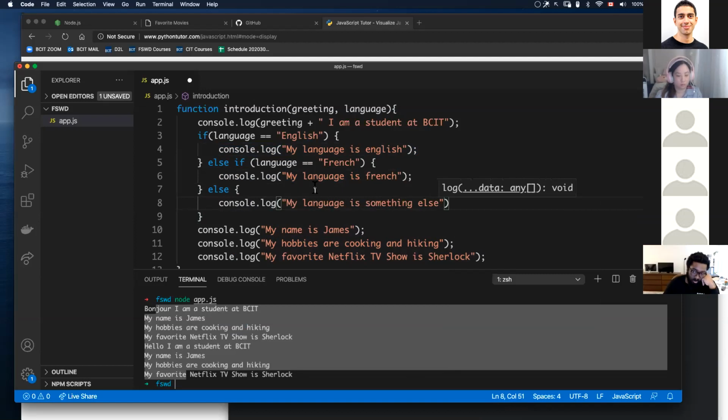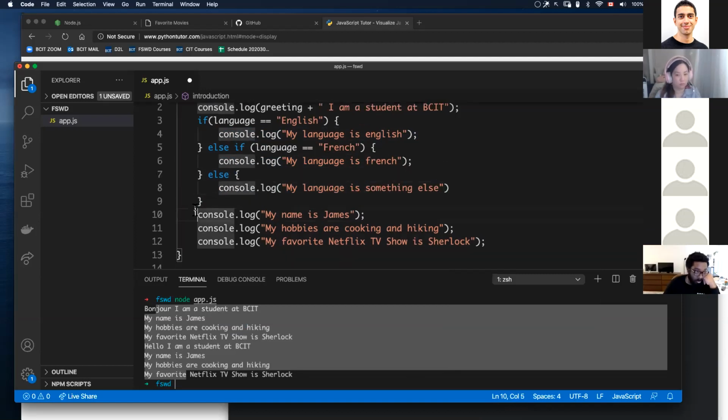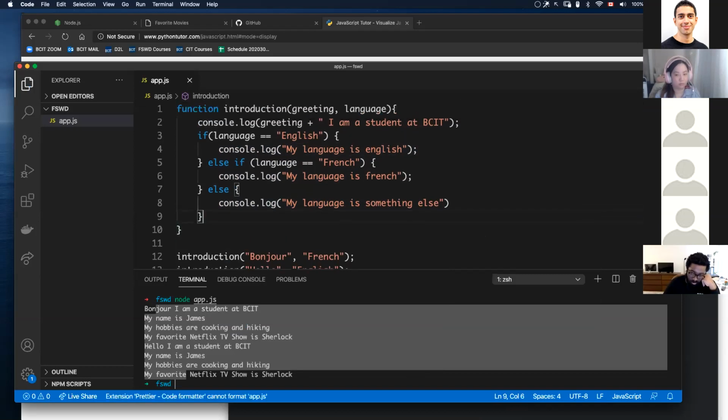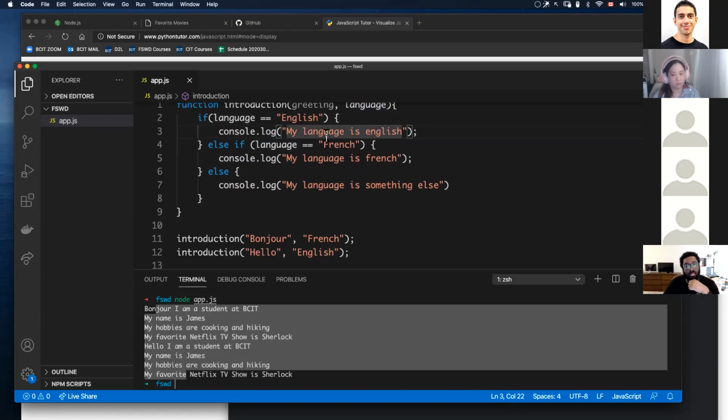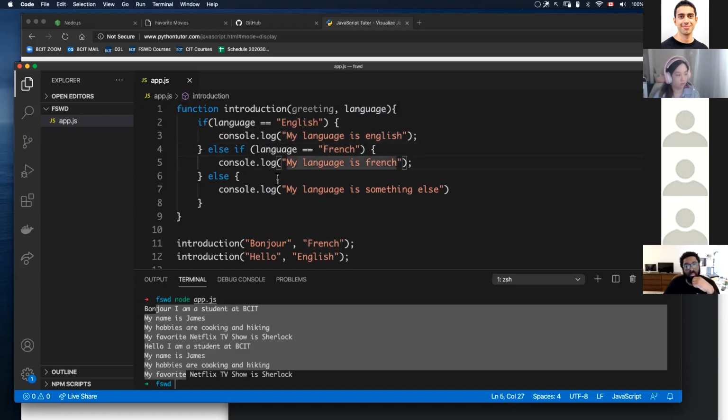Okay, so now I'm going to go ahead and delete these, so it's a little bit easier for us to read. And you can see here that we have a function, and this function has inside of it an if else conditional statement, right? So we're checking, is the language equal to English, right? And if the language is equal to English, then we can go ahead and print whatever we want. And if it's French, we can print something else, okay?